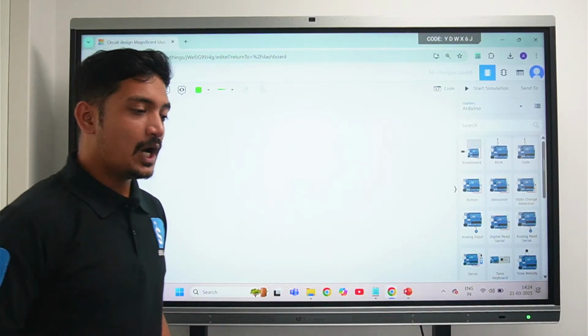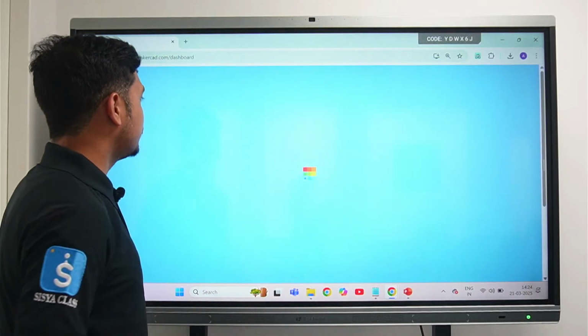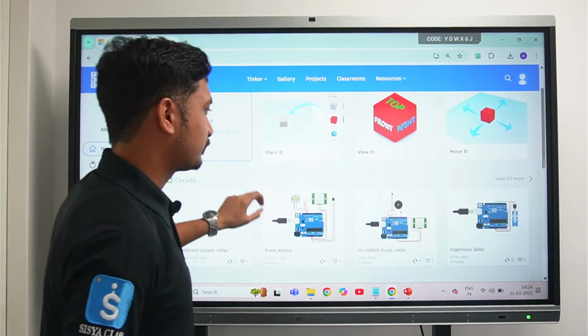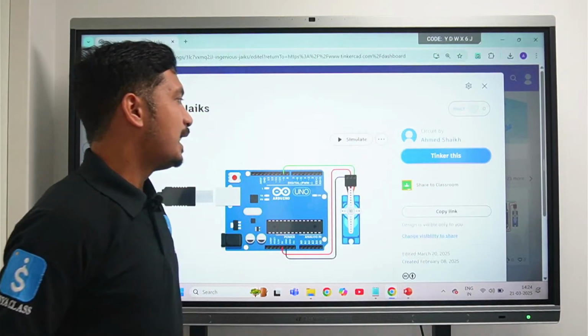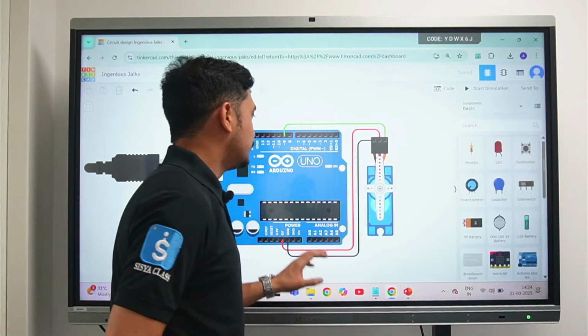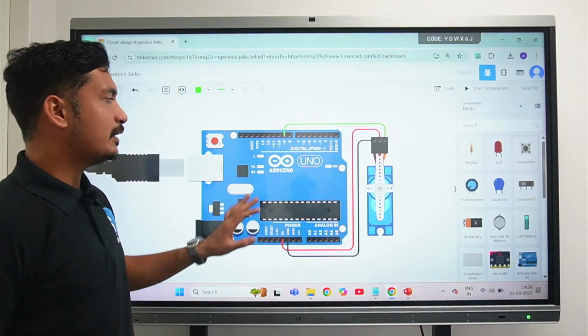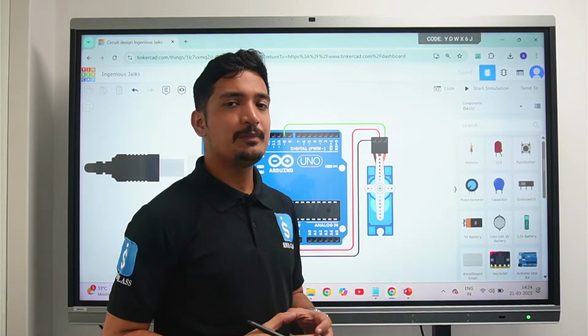However, in the interest of time, we will use a project that was created previously. I'll explain the entire connections first. So this is the project right now. Here is a servo motor, and here we have the Arduino Uno. If you look at the connections, it's pretty straightforward.